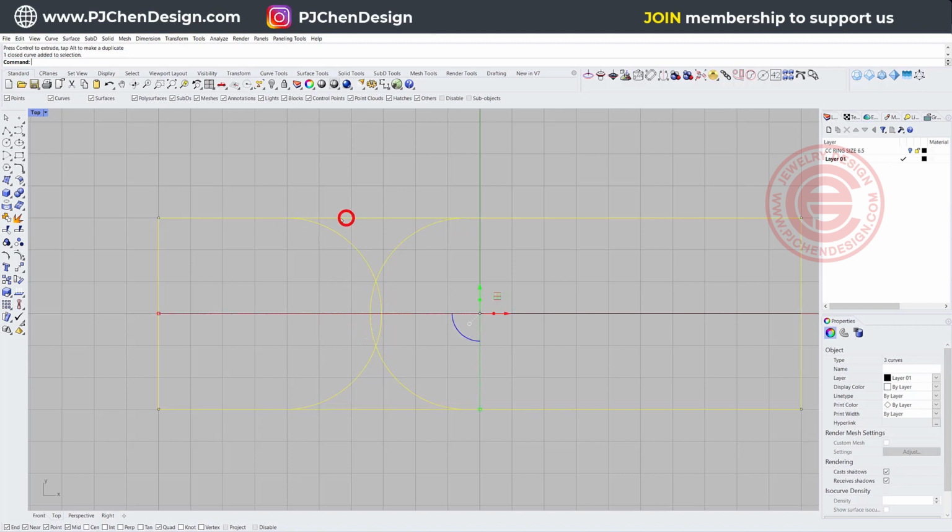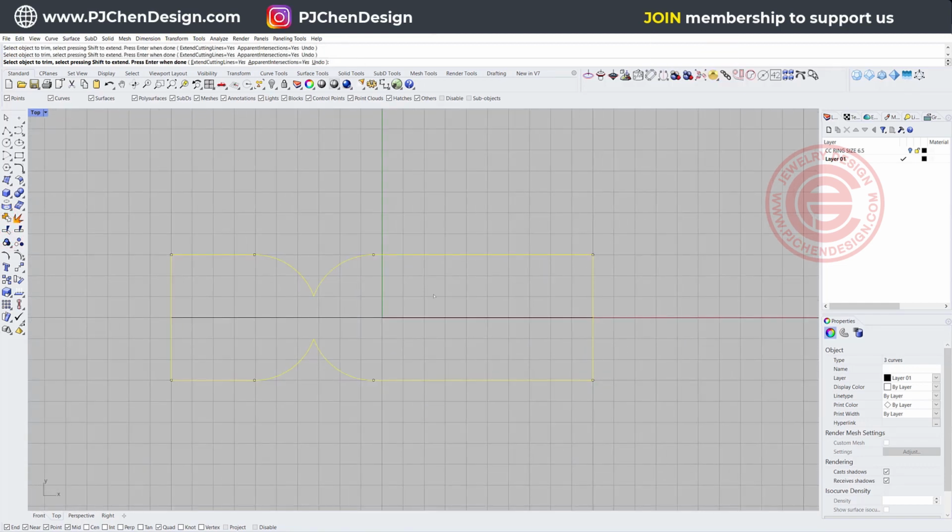I'm going to pick up all of this, and let's trim something off. We're going to use the trim command. We're going to get rid of here, get rid of here, get rid of here. So then we get this shape right here. Make sure you join them.